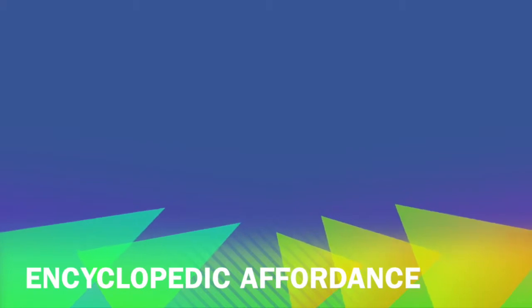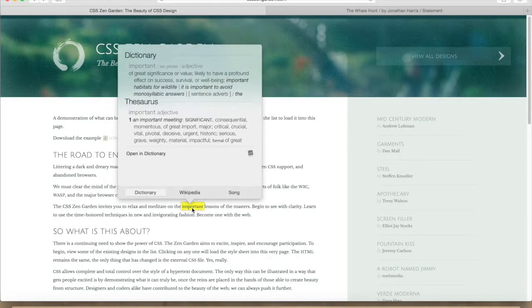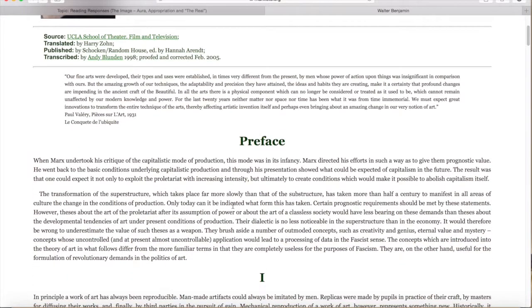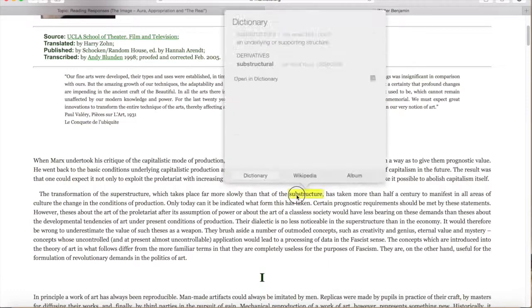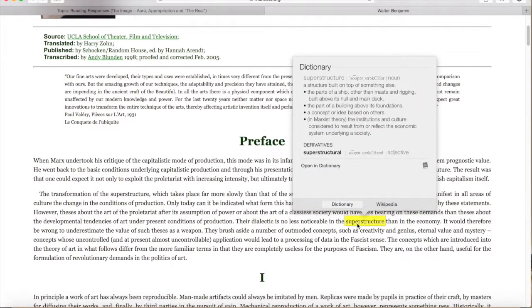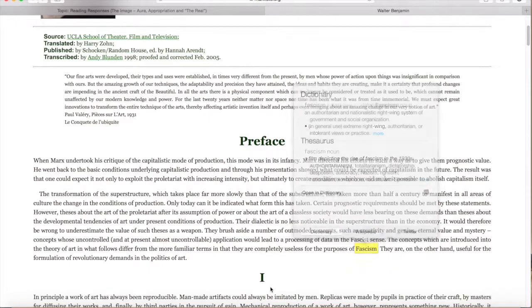Here are 5 examples of effective use of the encyclopedic affordance. 1. The new force click feature on my trackpad allows me to press on any word on a web page in order to access a dictionary definition of that word. This makes it much more likely that I will actually look up words I don't know.